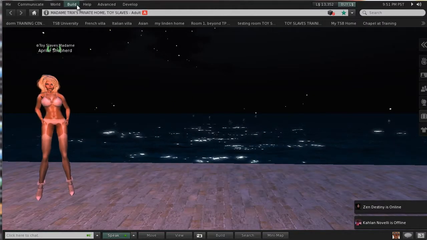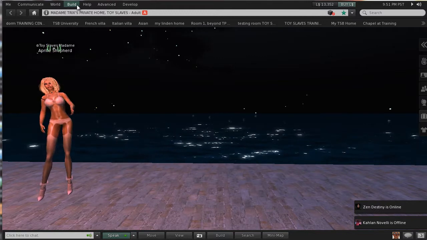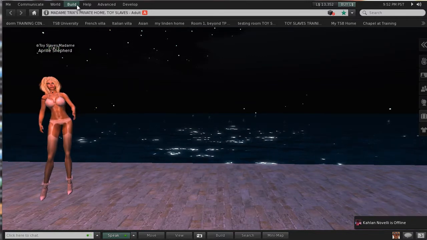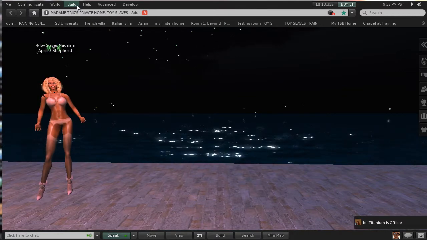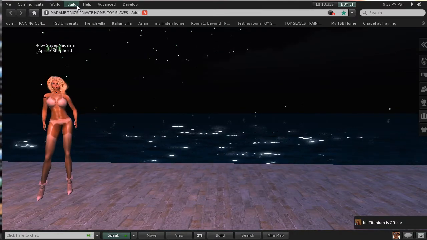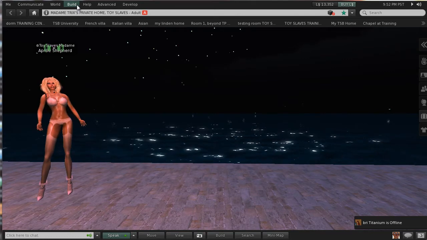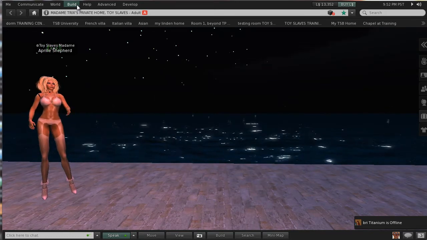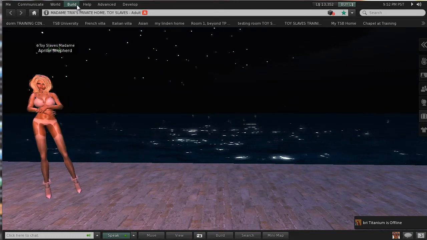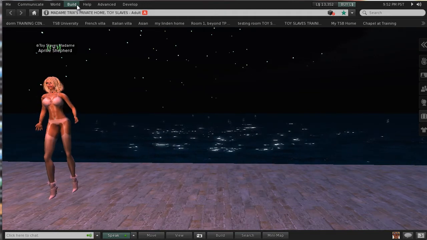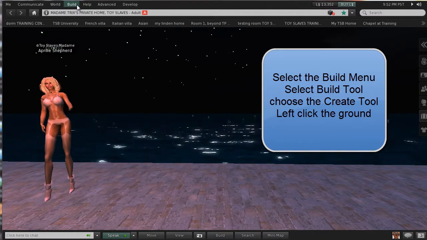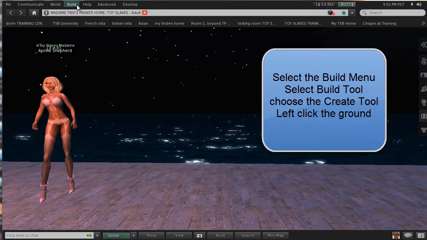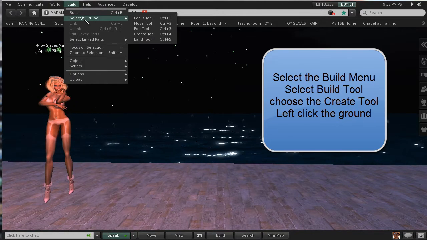So the next thing that we're going to do is actually create an object made out of multiple prims. And a very simple way to do that is to create something simple like a table. So if we were going to create a table, a four-legged table, how many prims would we need? Well, the answer is 5. 1 for each leg, that's 4, plus the top. So let's rez a fresh prim on the ground and create our table legs.